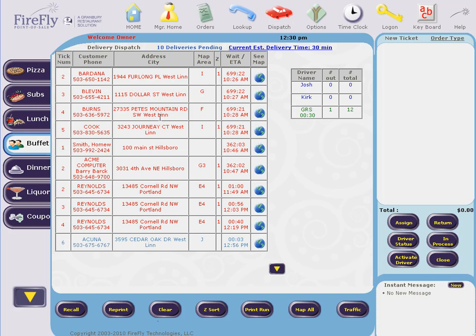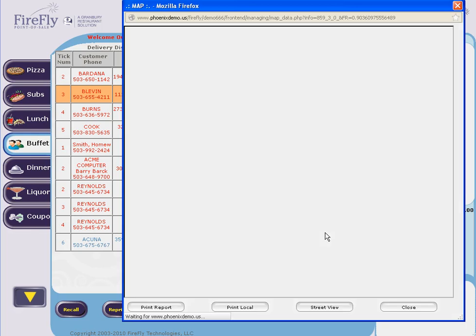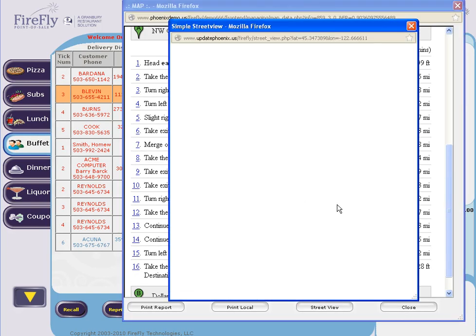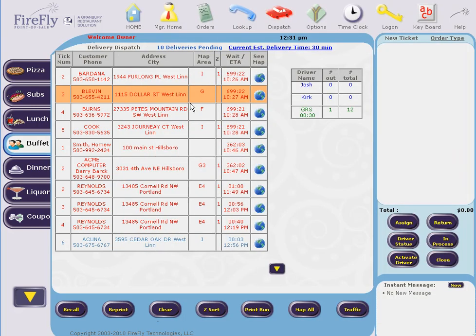If you click on an order, you can check the map, as well as the traffic conditions, driving directions, even a street view of that customer's house. If you select multiple orders and then touch map, the driving directions will go from house to house.